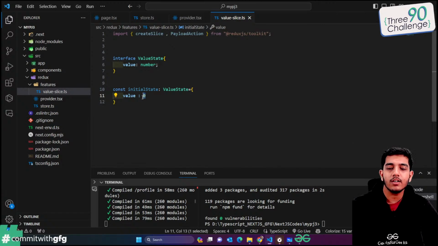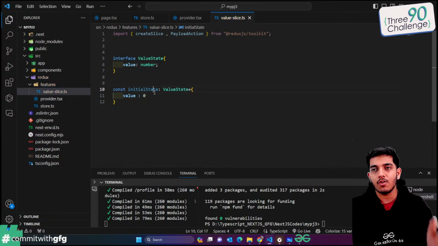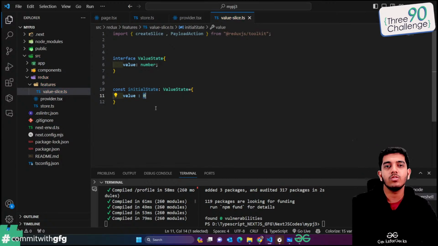Suppose instead I make it a string, you can see I'm getting an error because I am taking reference from this interface, and it's saying my value must always be a number. So the default value would always be a number, and later on also you're going to provide a number only. Right now I've said that the default value of value would be 0.